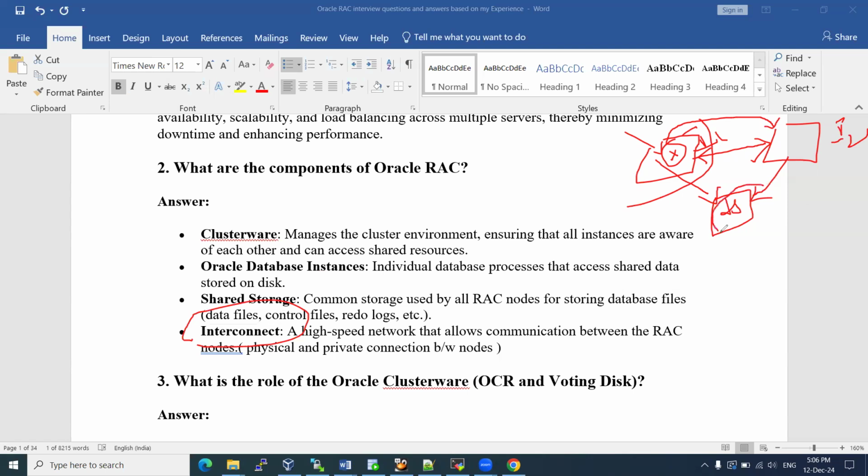For shared storage, we can use ASM, or any certified cluster file systems for storage. But most organizations use ASM as their shared storage.